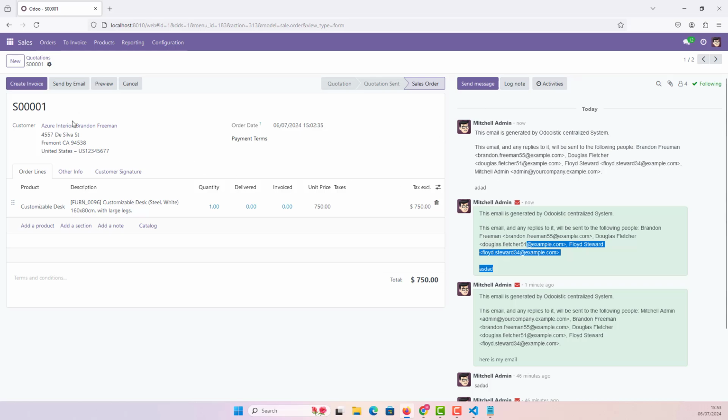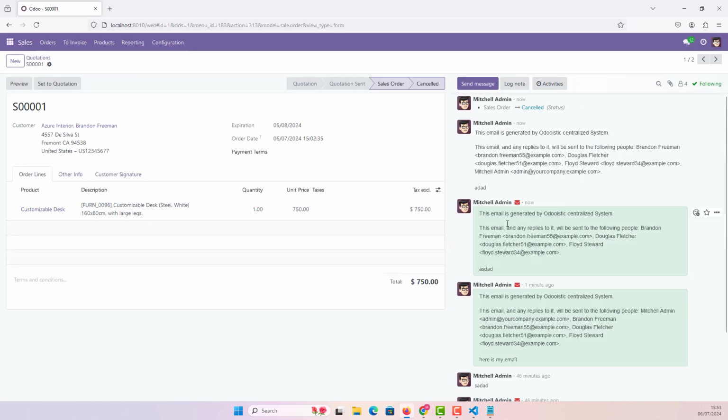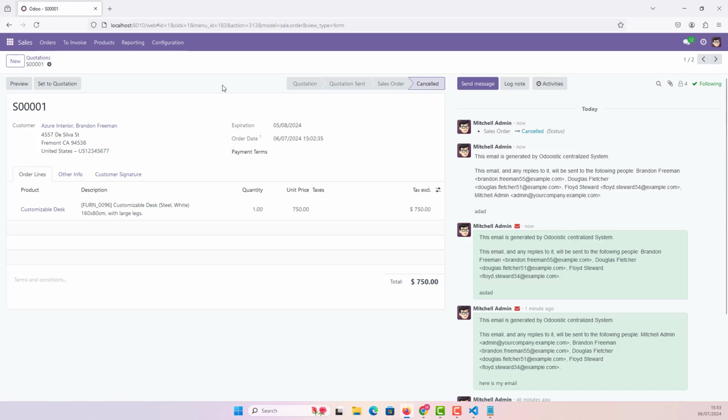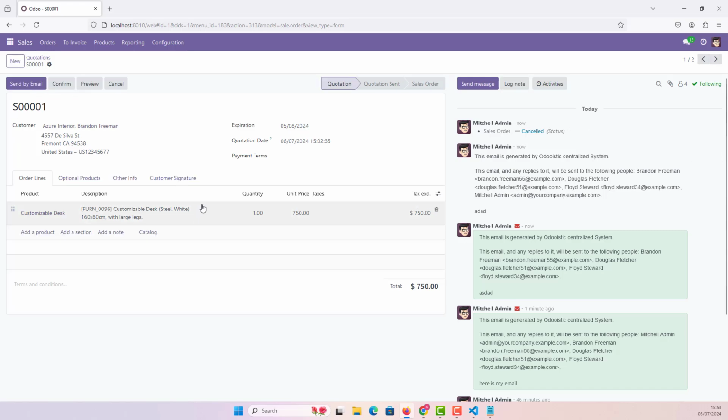One more thing. Let's suppose that we change the state, then again this string will be sent. So let's suppose I cancel this order, so you see that the order has been cancelled. I set it to quotation again, and now you can see that it has been generated again. So yeah, this is how we can do this.